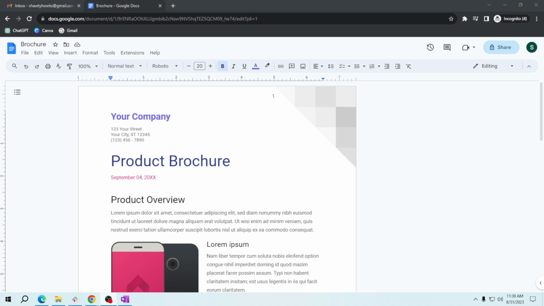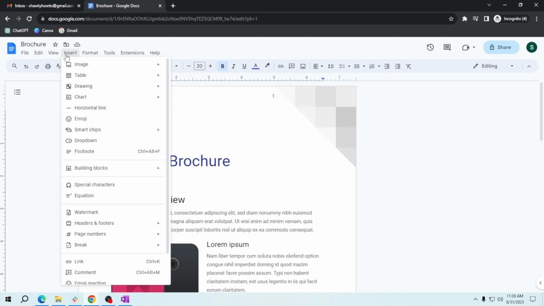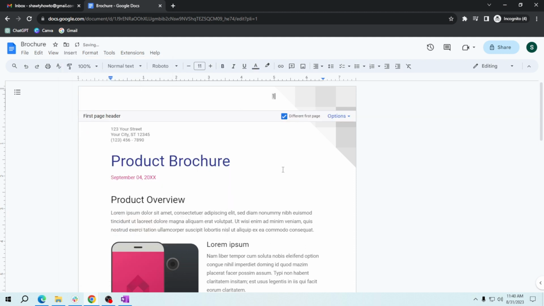To begin, please open your Google Docs document and then look up at the top and you'll see an option called Insert. It's here. Click on that and then hover your cursor to Page Numbers. And you will see a sub-menu and then select which one you prefer here. So I will select the first one, and then as you can see, it already has a page number here and then here.